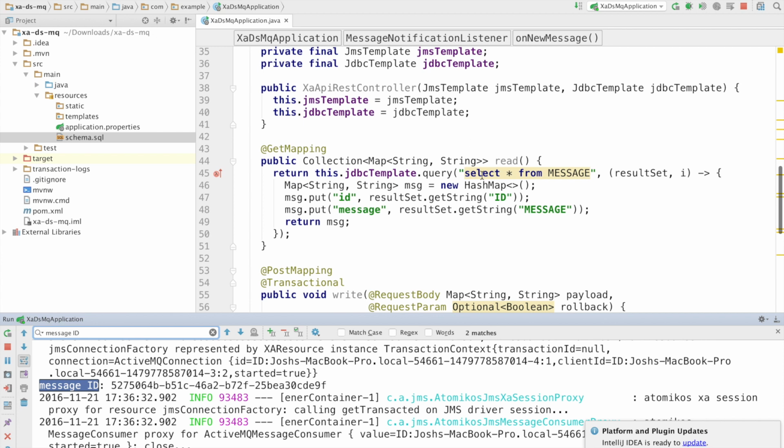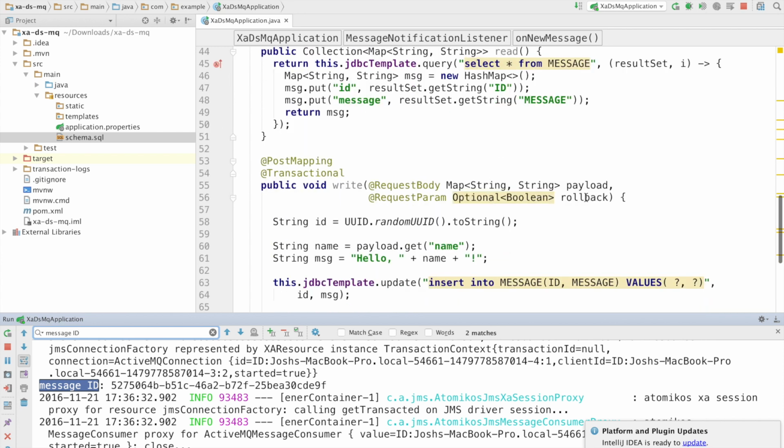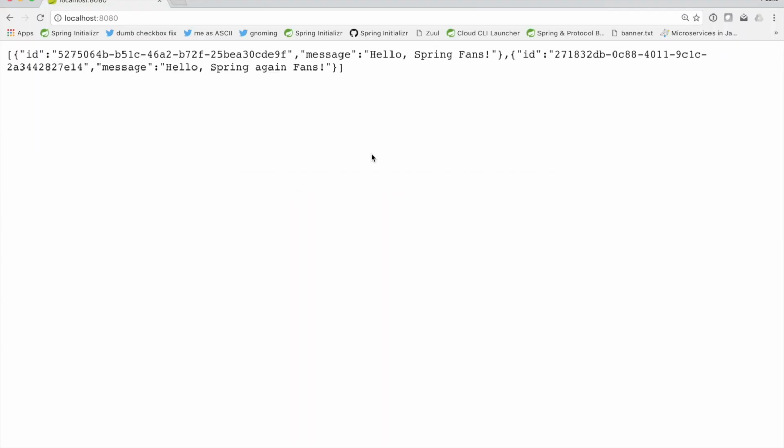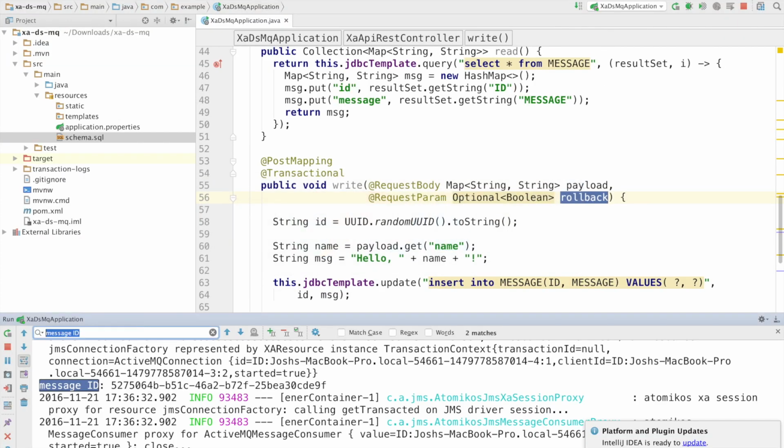So rollback is the parameter here. Yep, rollback is equal to true. It's going to throw an exception. Voila. If we go to our endpoint, we should see nothing else, right? It didn't get written after all. And if we look on the console in the JMS listener here, still just 2 matches, right? You can't see a third one.